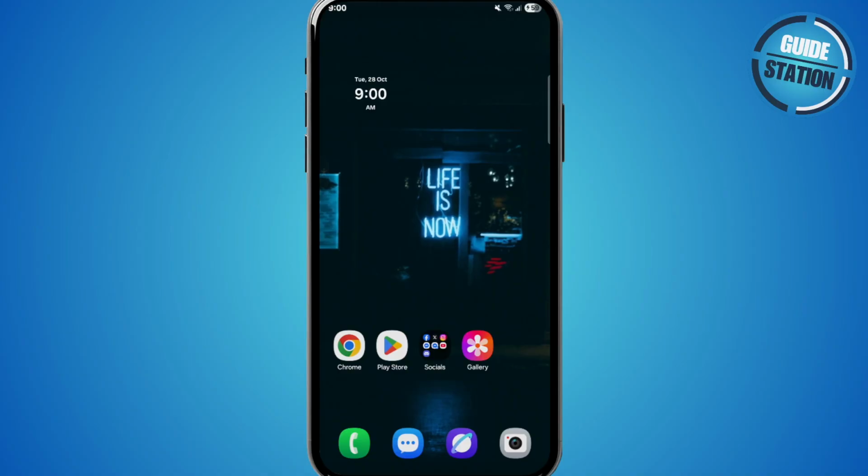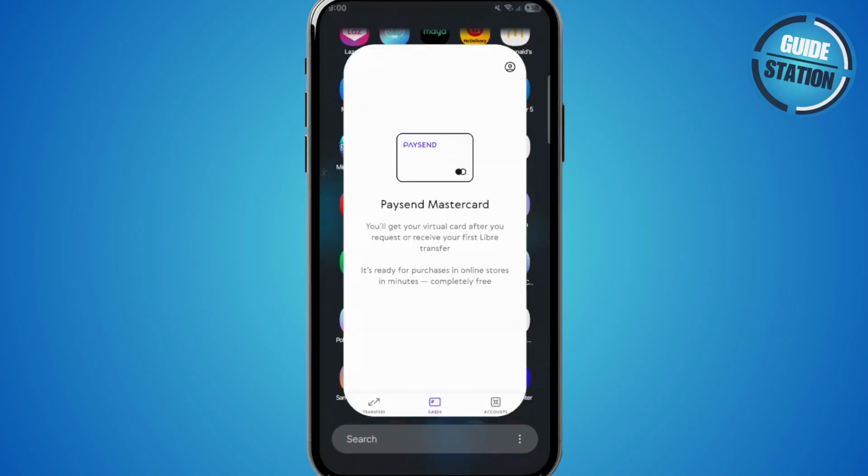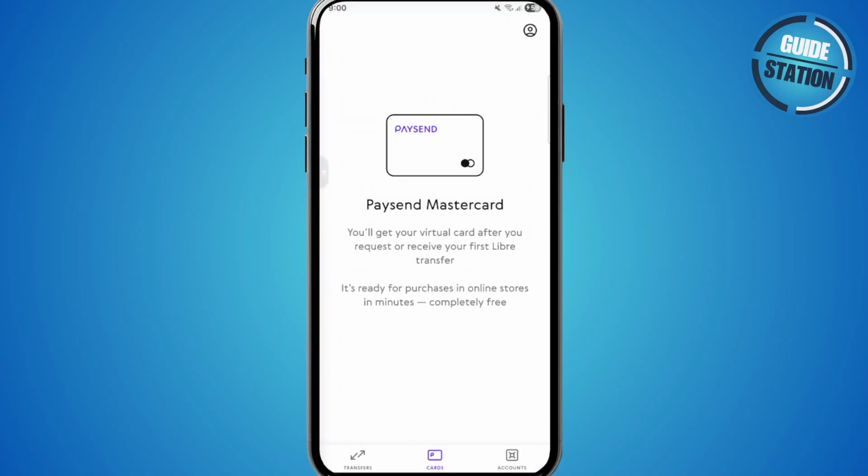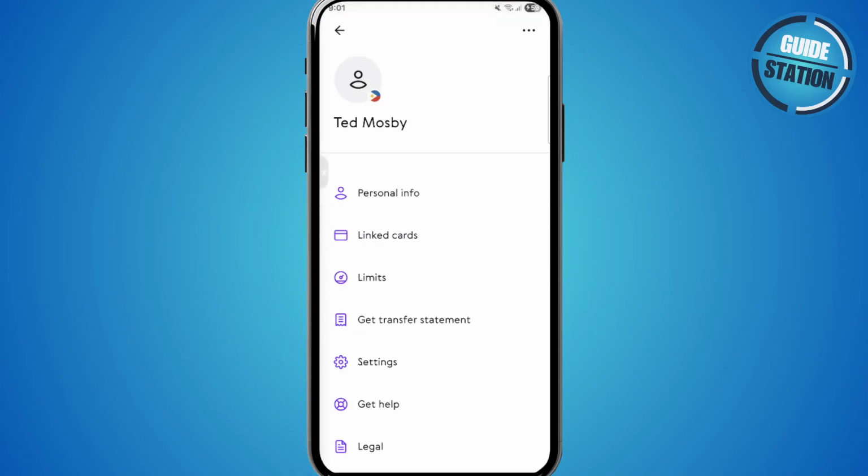First, you want to download and install the Paysend app from the App Store or Google Play Store. Once done, simply open the app and sign up for an account or log in if you already have one. Then you want to head over to your profile. Just simply click on the icon at the upper right corner of the screen. Then from here, you want to choose Get Help.